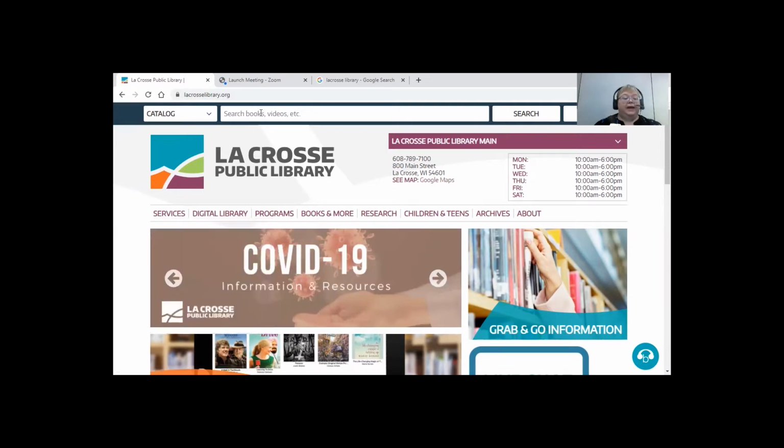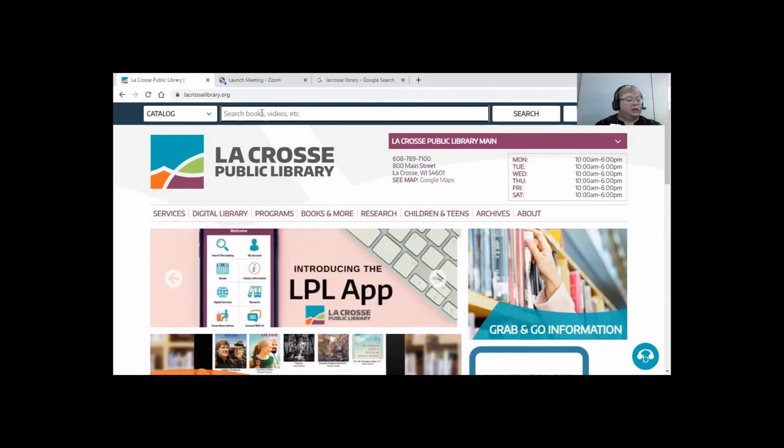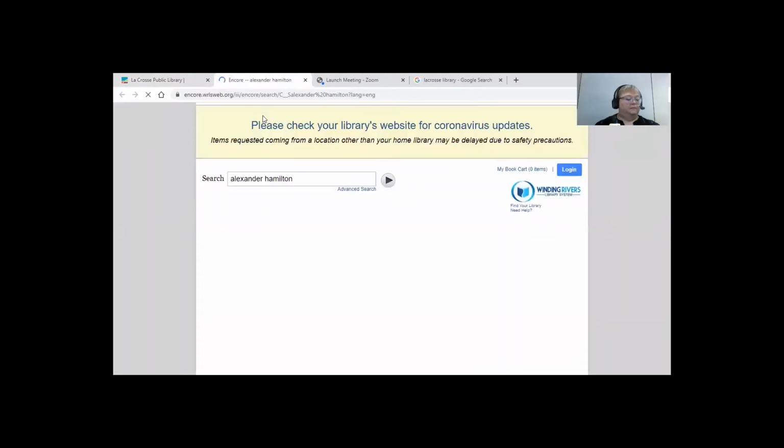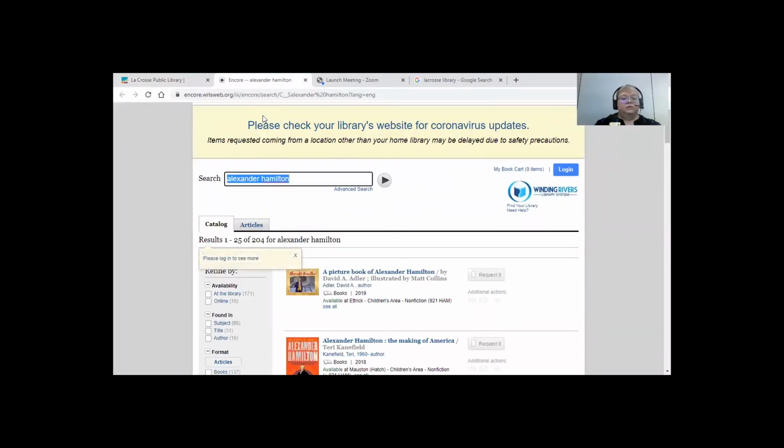Okay, let's start with the catalog then. You can search the catalog just by clicking in this box up at the top and typing in your subject. So let's look for Alexander Hamilton and see what we can find. There are about 30 libraries in a 7-county area that are included in our catalog, so not everything is going to be here at this library.